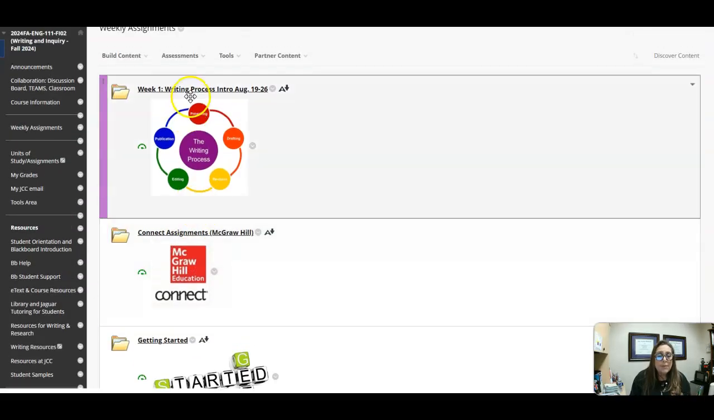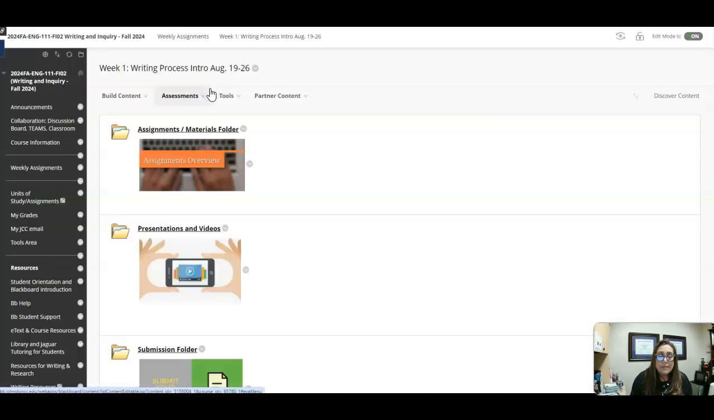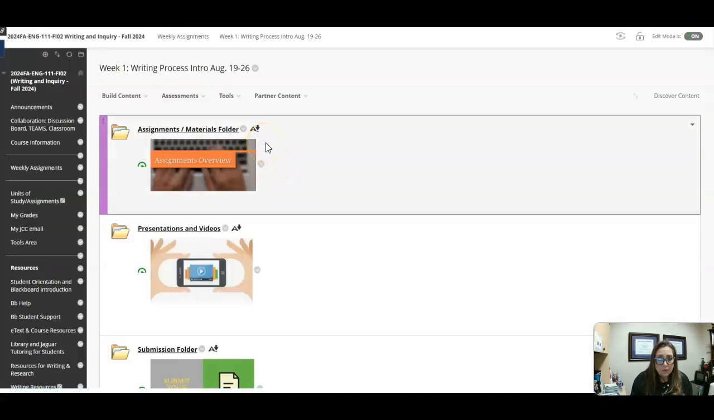So let's just open the writing process for week 1, just to use it as an example. I try to include an image so that you can see what we're doing, just to recognize it. And then I try to put the date and what we're doing that week. So within each folder, I'll have subfolders. I do this just so that it's not one big folder with everything in it. Hopefully it's easy for you to navigate.